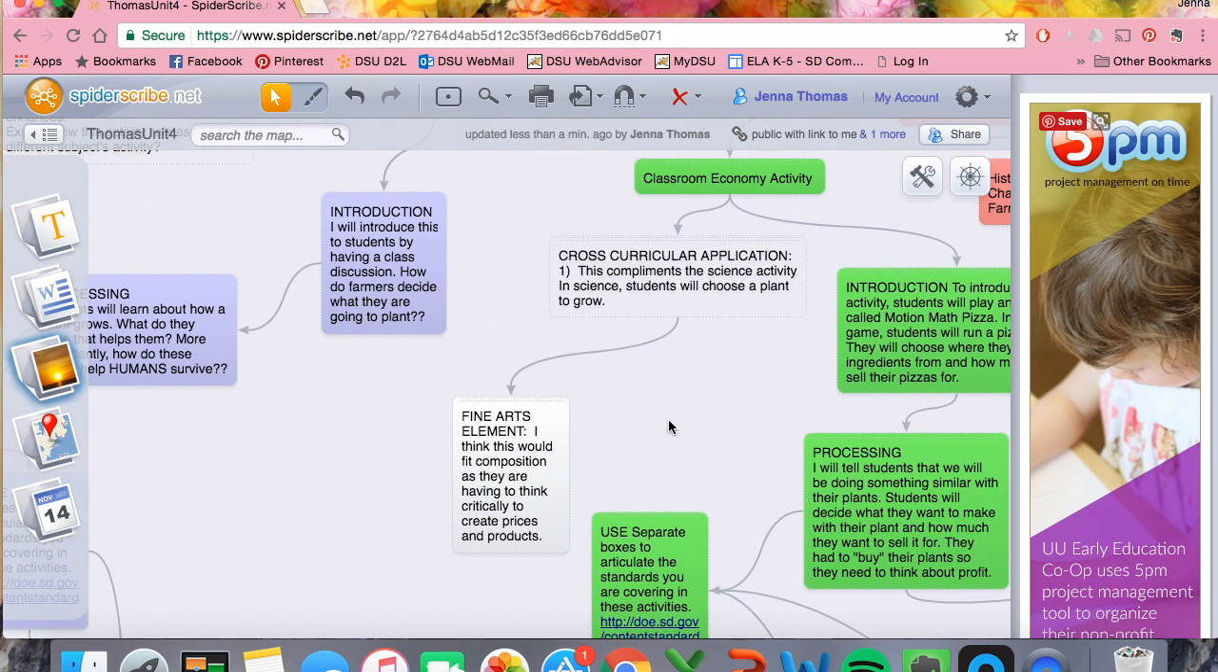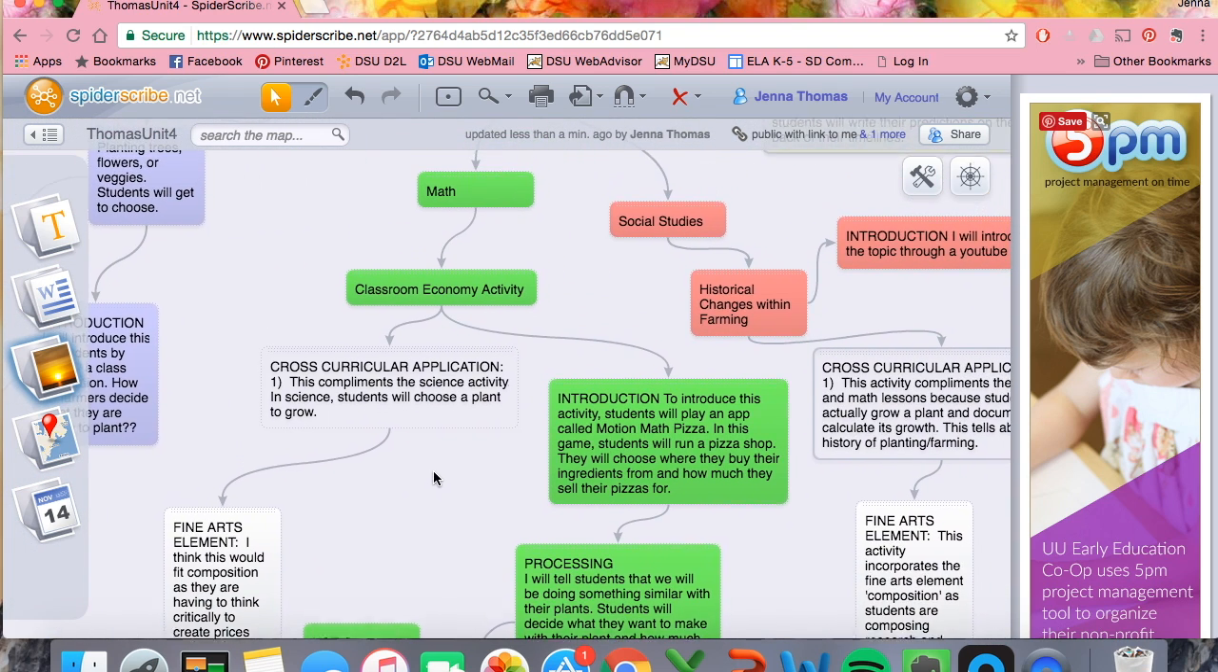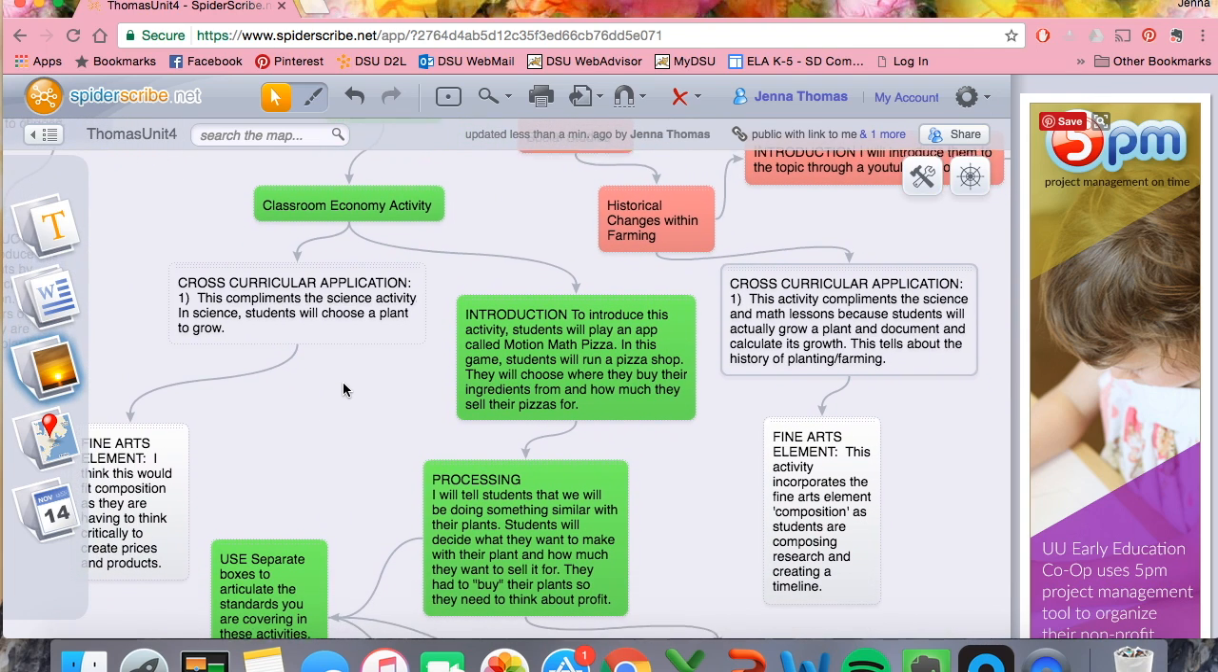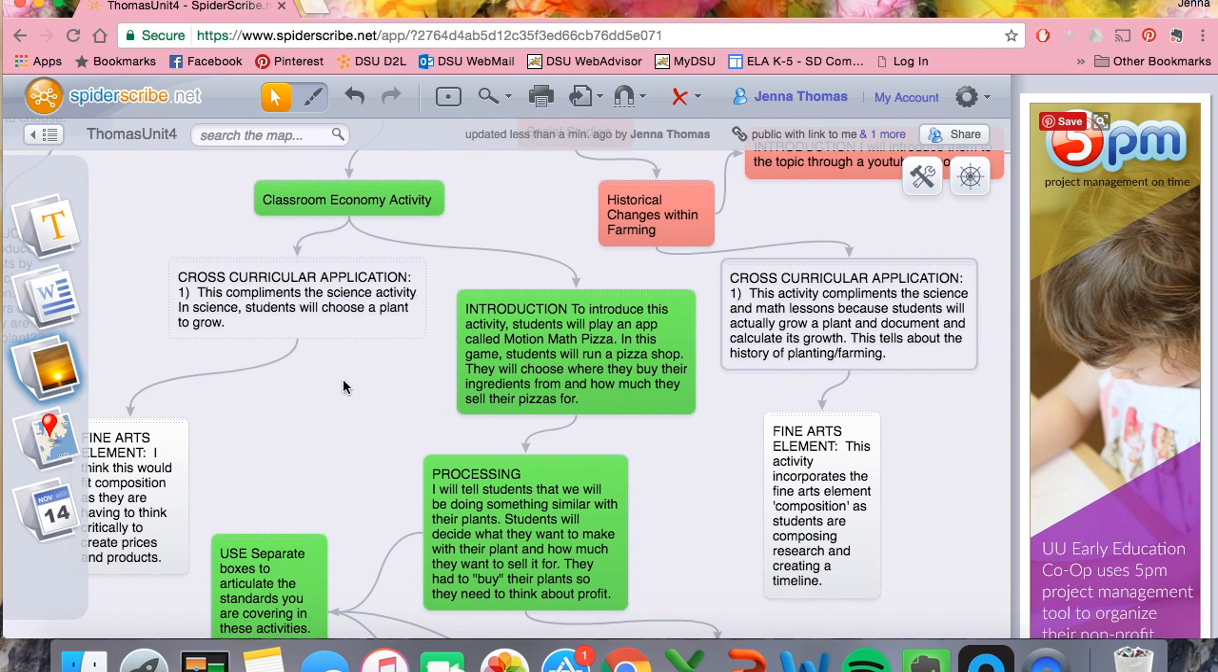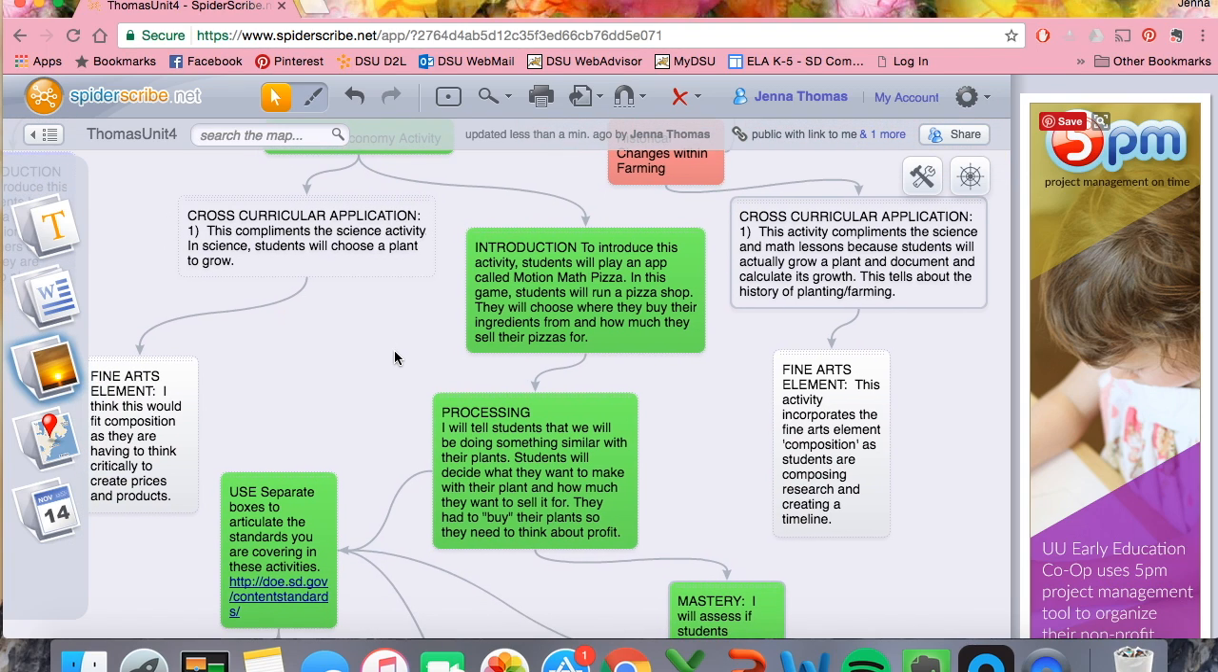Okay, and in math, this is the classroom economy activity. Basically students will play an app called Motion Math Pizza, and in this game, students run a pizza shop, and they choose where they buy their ingredients and how much they sell their pizzas for and what kinds of pizzas they sell. Then customers come in, and they have to quickly add and multiply and serve their customers. So it's a really cool game that gets students thinking about profit.